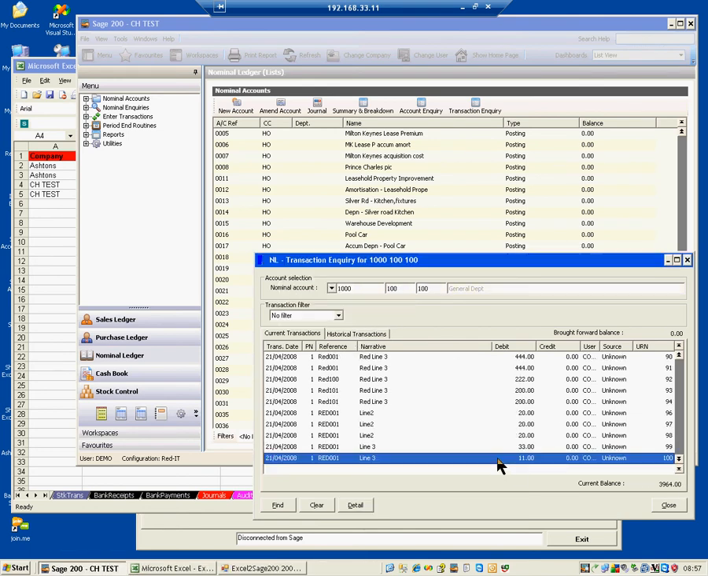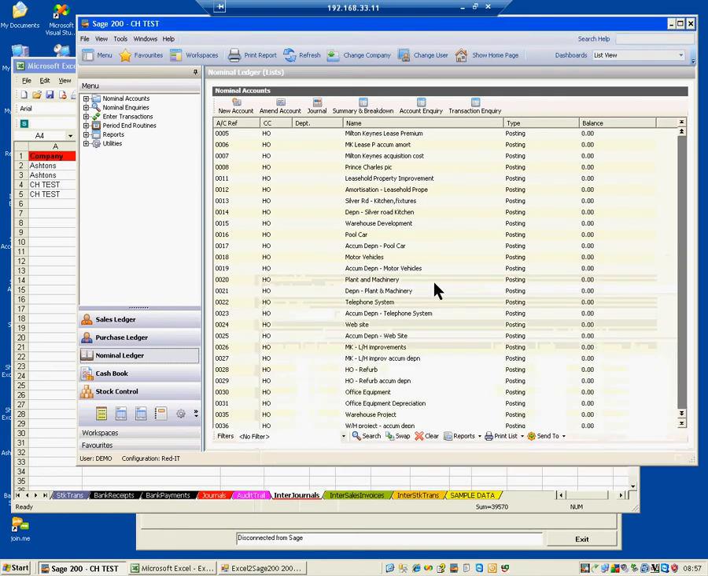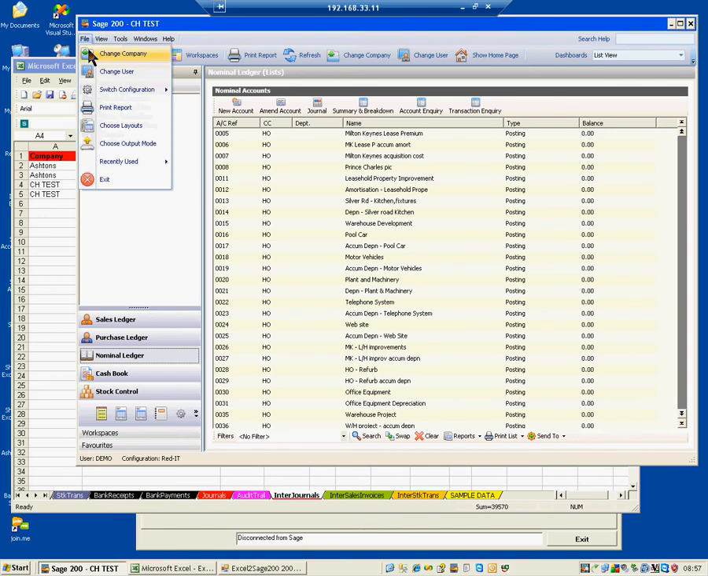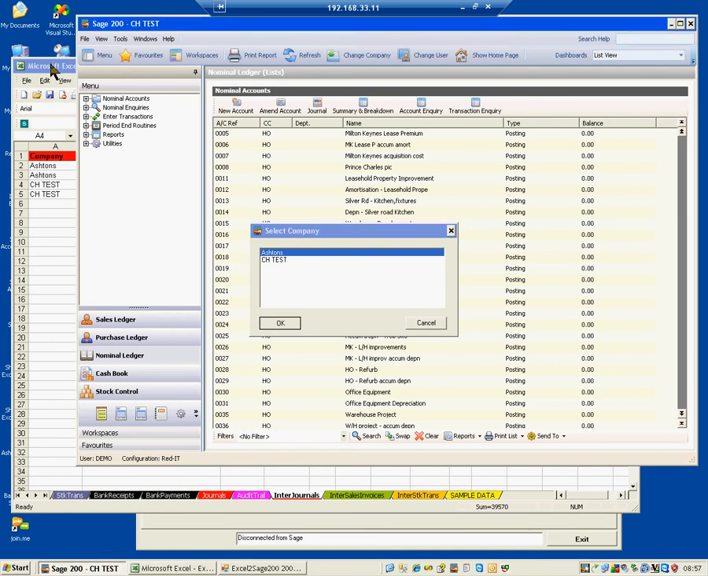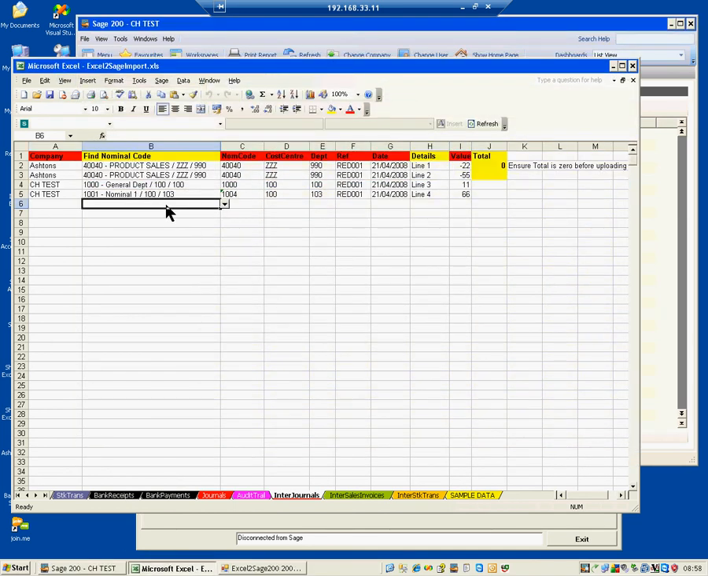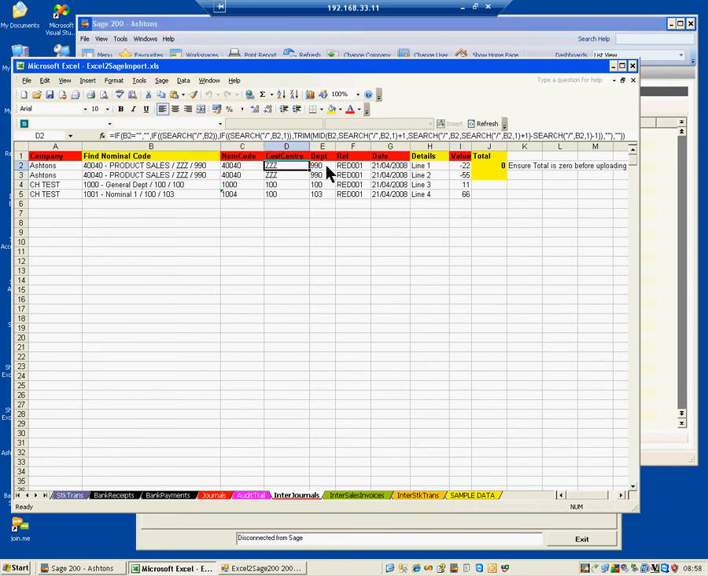And the other side of the transaction is in the other company. So let me change companies. Go to the other Ashton's company. And in that particular company, what we should find is two other lines, which is the credits for the transaction, which is the minus 22 and the minus 55 sitting on the 40,040, the ZZZ and the 999 account. So let's go and have a look at that.